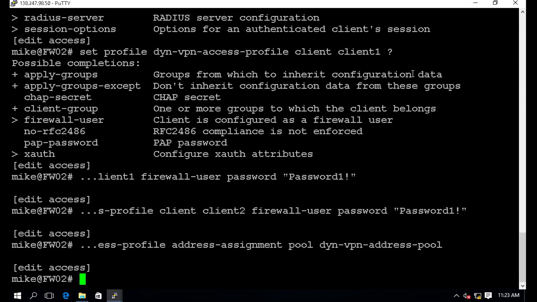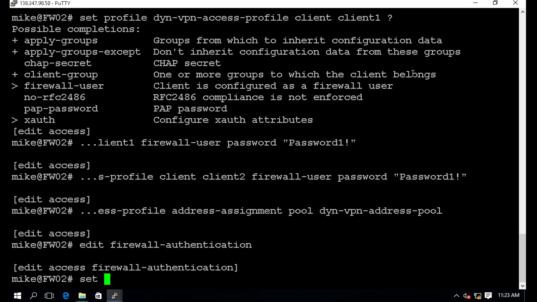Okay, last thing I need to do is set up the web authentication to use the XAuth profile that we've just set up here. So I'm going to go one level further down into the config, into the edit access, and then we'll go to the firewall authentication. We'll set up how this should work. So we'll do set web authentication, and we can tie that to the default profile that we just made, which is our Dynamic VPN access profile.